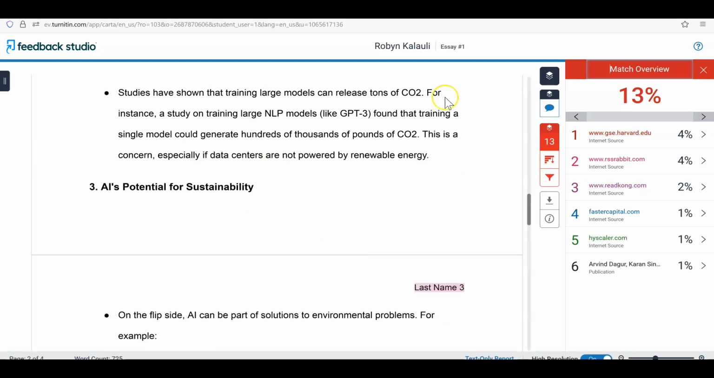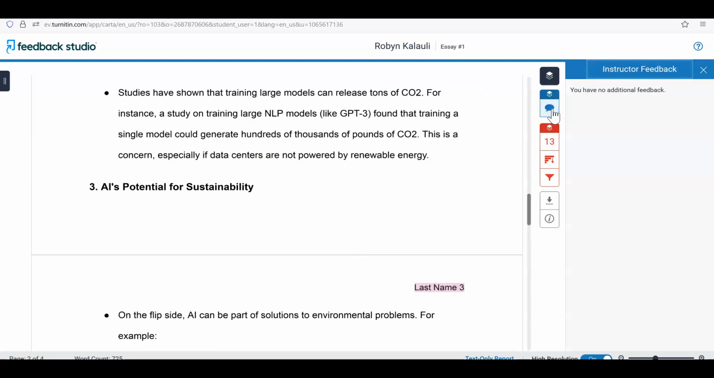Another thing I wanted to mention is that I will leave feedback in this little feedback section. And there's also supposed to be a rubric here, which I'm not seeing, but I will definitely add the rubric. So you can click on the rubric and then read my comments in Turnitin.com for your essay.